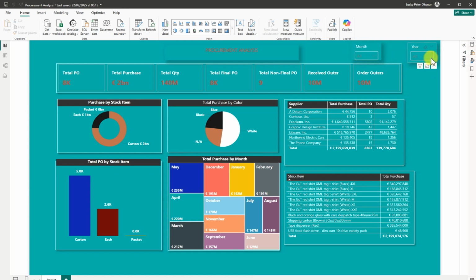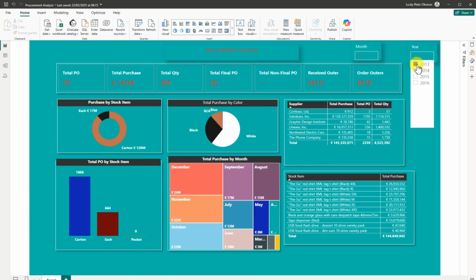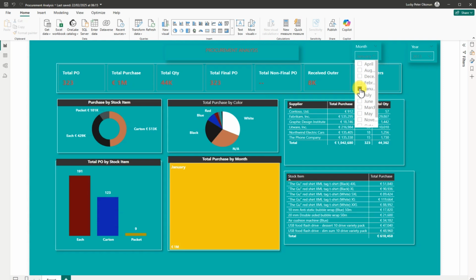filter to be month and year that we can just try one of those filters. Let's try year 2013, and let's see what we have. And let's go to the month. Which month is that? Let's try to look at the month of January. Then let's see what we have. You can see January we have 1 million.